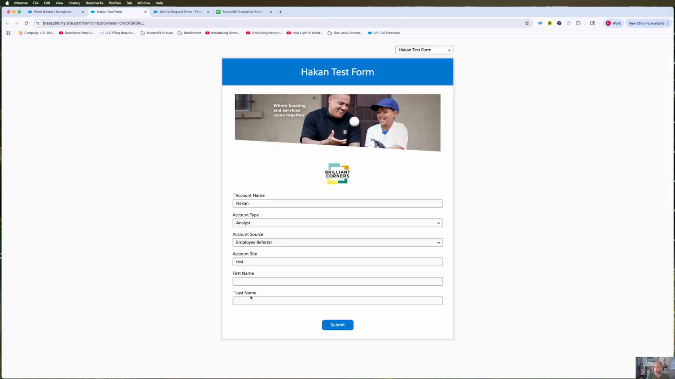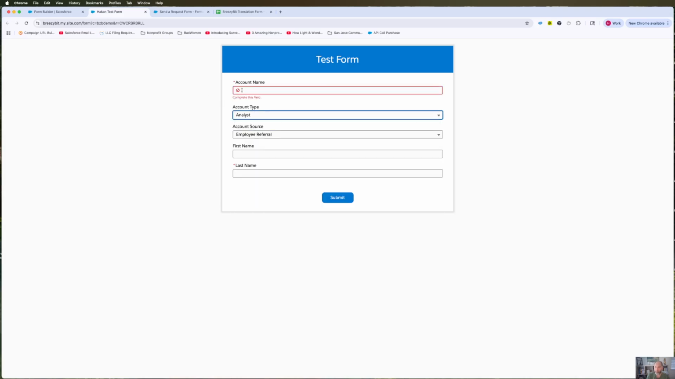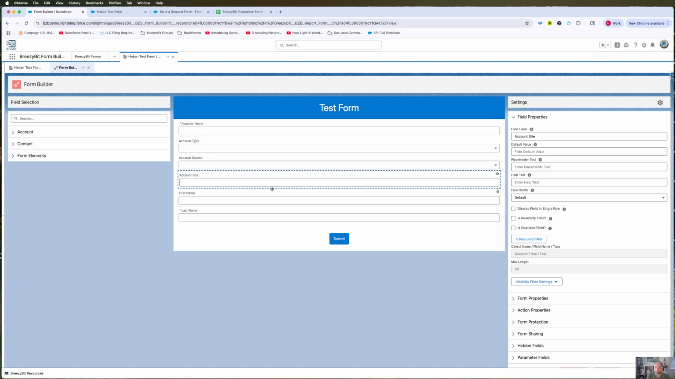If I go to my form right now, as you see, account site is there normally. But if I refresh it, oh, there was a pre-fill here. As you see, when the account name is not Hakan, the field is not going to be visible anymore. If I set something else, it still won't be visible. But if I make it Hakan, then the account site is going to be visible on the form. So it's really this easy and quick to set visibility filters on the fields.